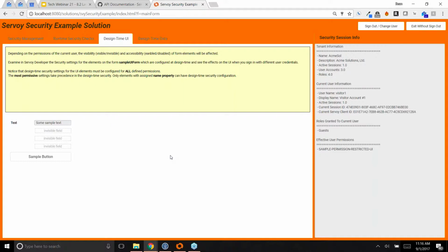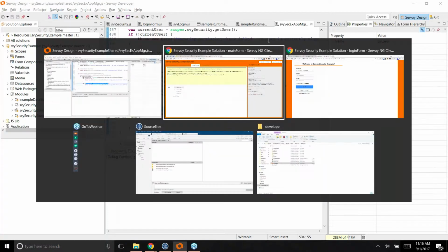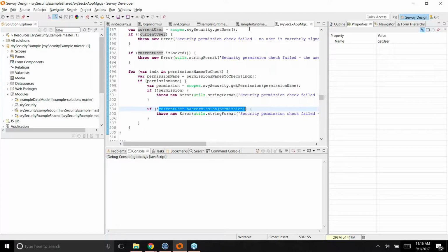Now, this goes back to if you're familiar with Servoy from the past, the sort of internal security engine and what's available at design time. So we have to switch over to developer to look at that. And I believe the form is sample UI form. I'll just close all these.